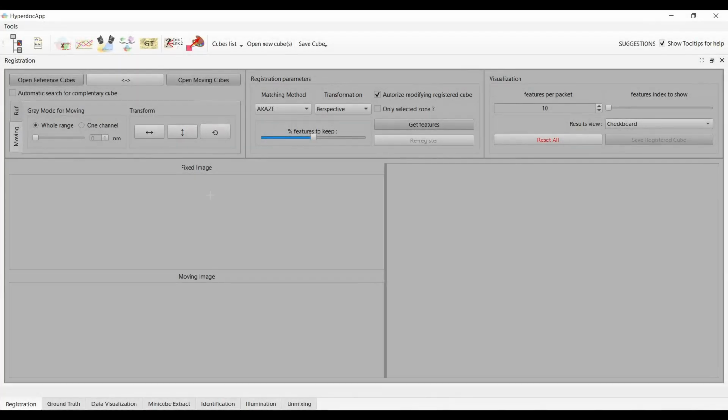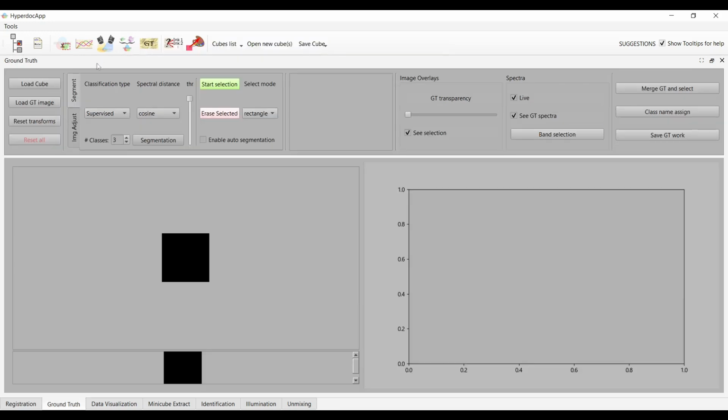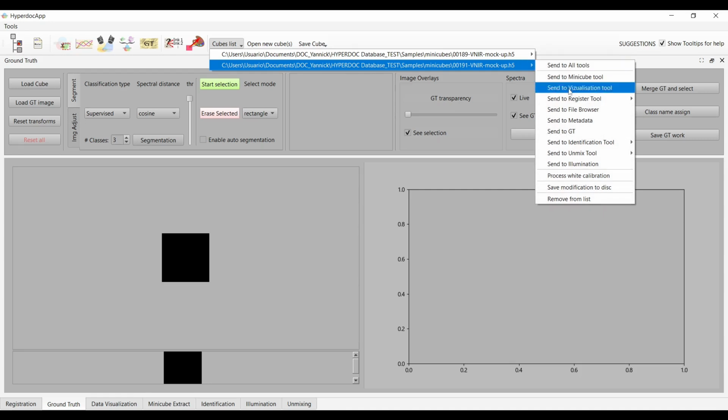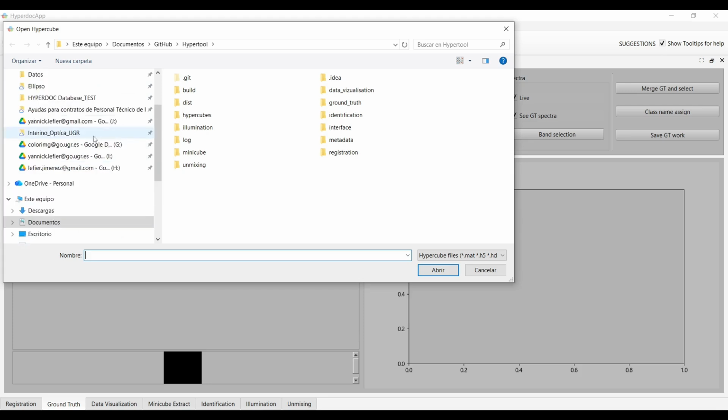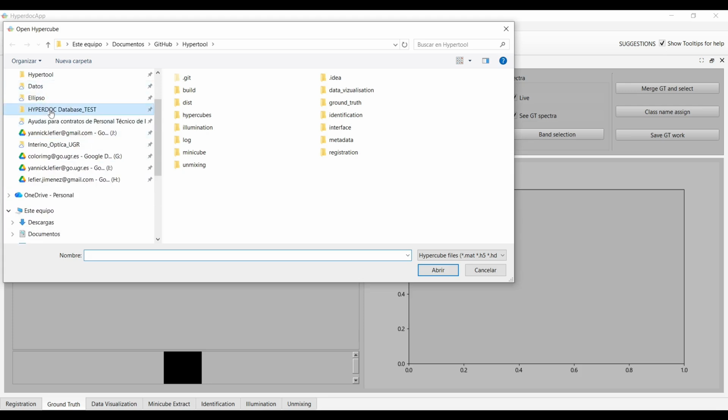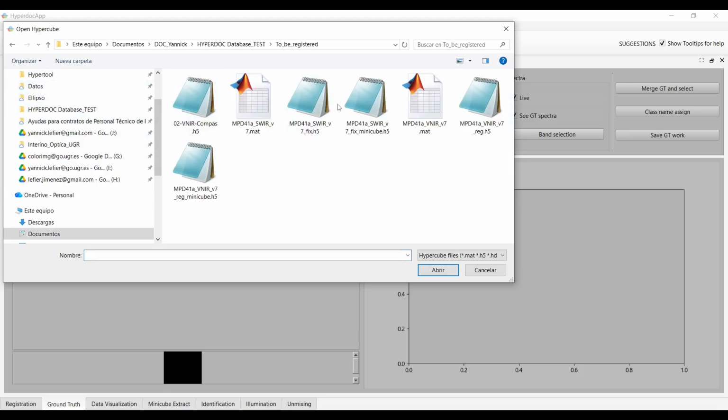Now let's move on to the ground truth tool, indicated by the GT icon. As usual, we can load a cube from here and send it to the ground truth tool, or load it directly using the Load Cube button. Let's load, for example, the mini cube that we extracted earlier.